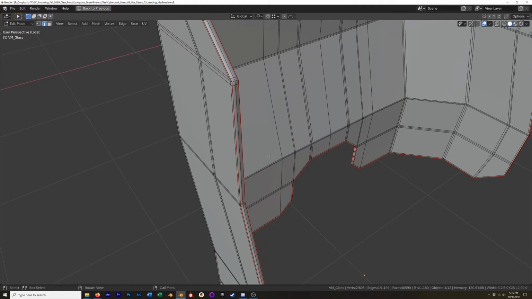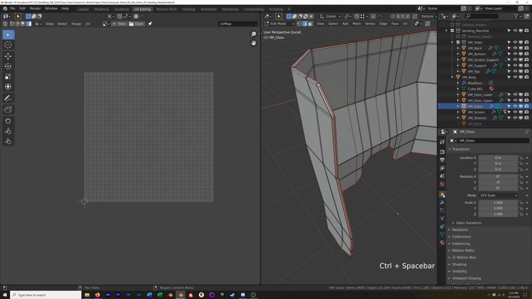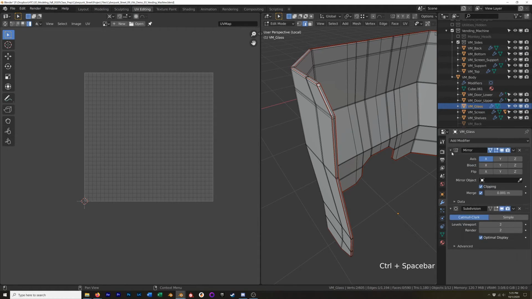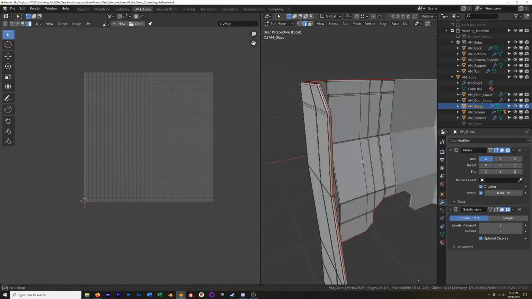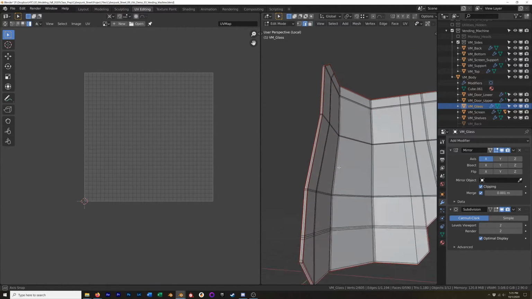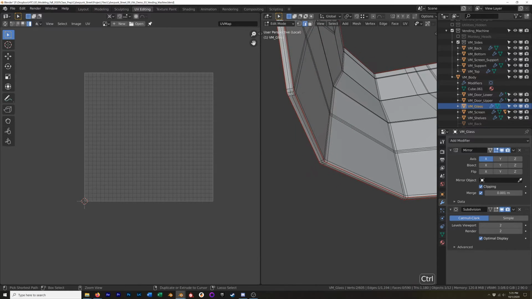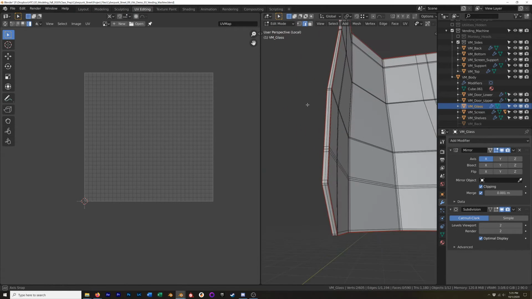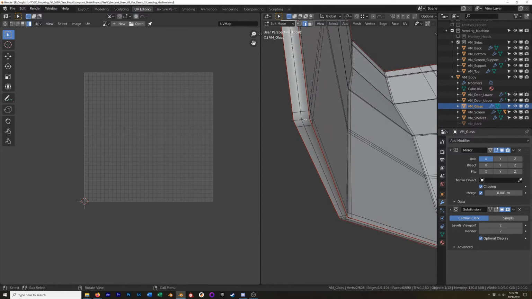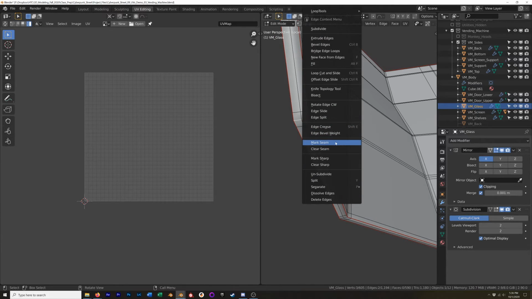Oh. Do I still have? Oh, I just have the mirror modifier applied in edit mode. That's all. I do still have the mirror modifier. Great. I'll grab this bottom. Yeah, we'll grab this bottom corner as well. Mark that seam.